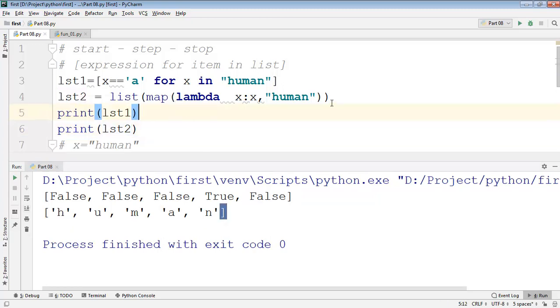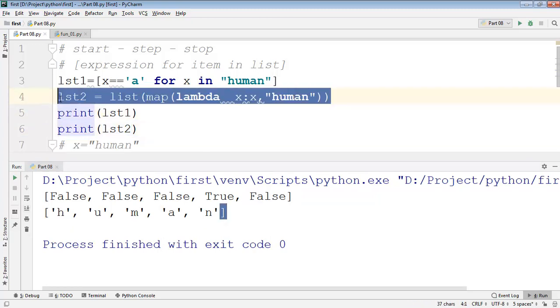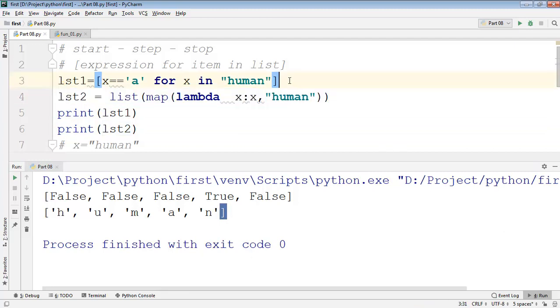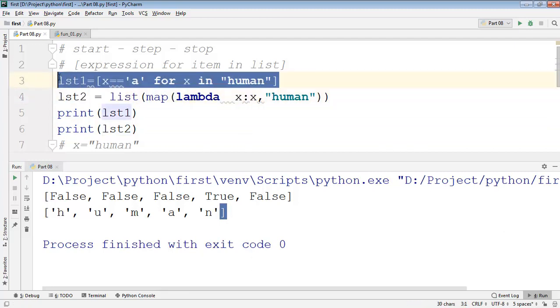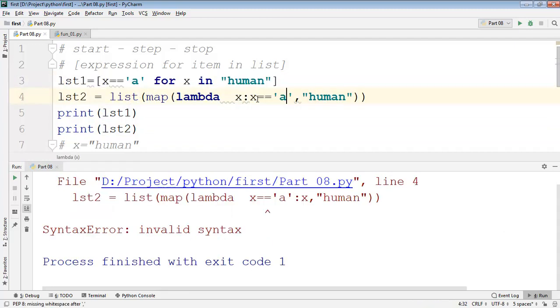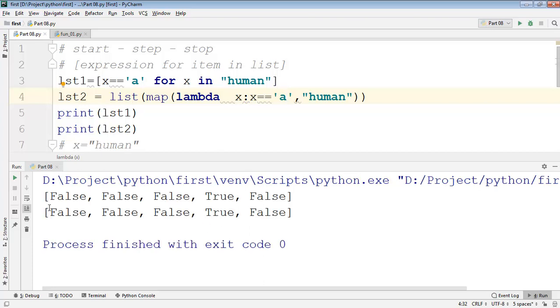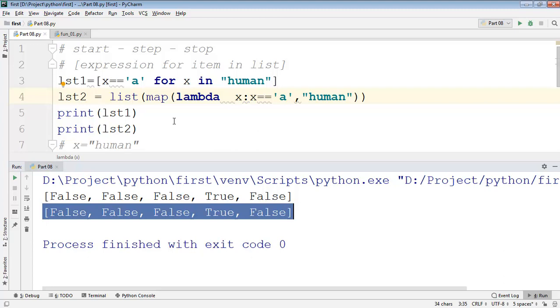So either way, you can use a lambda expression, which we have learned previously, or you can use a list comprehension. Let us execute this program, and you can see I'm getting the result here. So what is the difference? You are writing an expression here, and in lambda you have to write the expression here. And here is each and every element of your list.